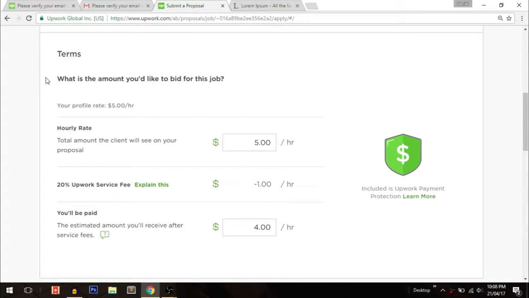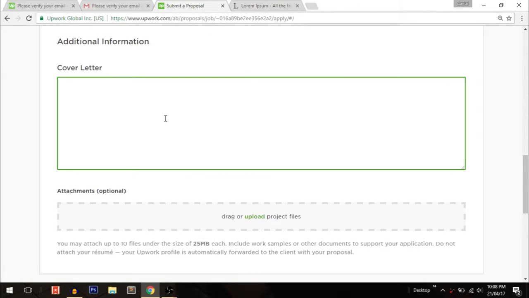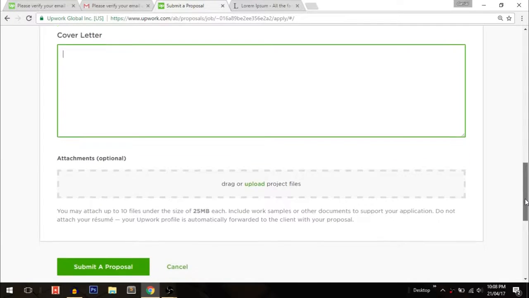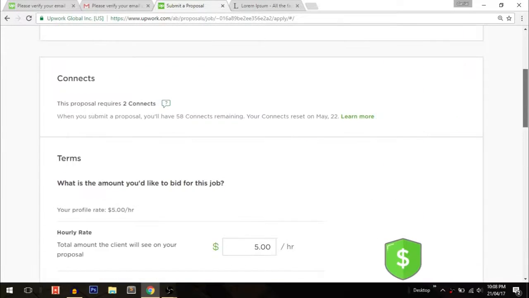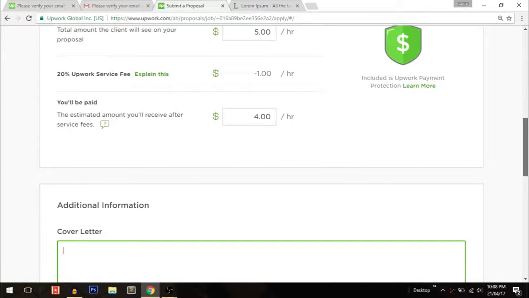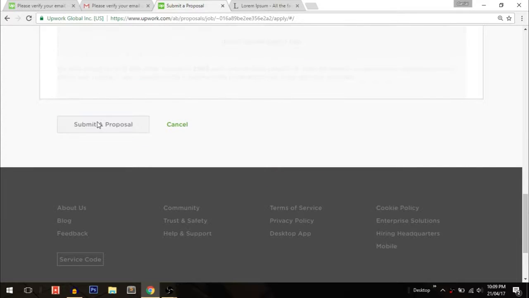So it's asking what is the amount you would like to bid for this job, and you can type $5 per hour or $2 per hour. It depends on you. And you can define a cover letter, and in this cover letter you can just go ahead and define yourself, and if you have any portfolio you can list it right in the cover letter, and you will click on submit proposal. So let's just paste this dummy text, and I will just go ahead and submit a proposal.